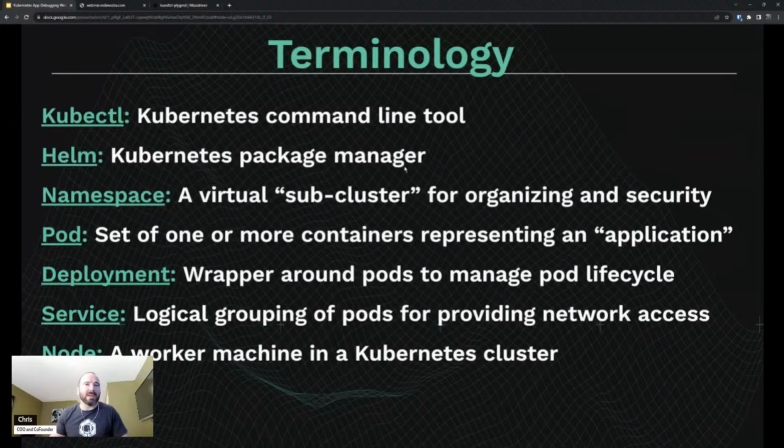Helm is just a package manager for Kubernetes. It's very, very common to see a lot of prepackaged applications. They make it very easy for you to deploy, configure, modify, and even uninstall applications from your Kubernetes cluster.